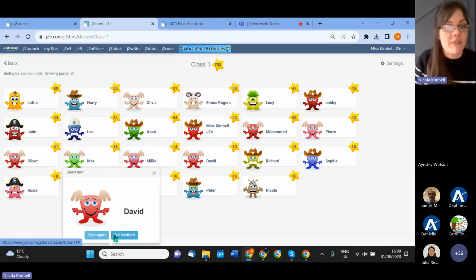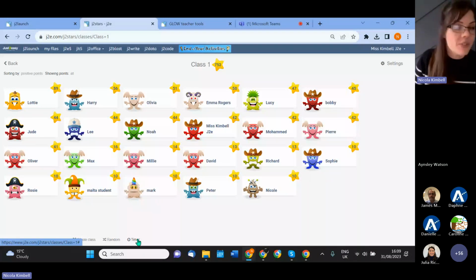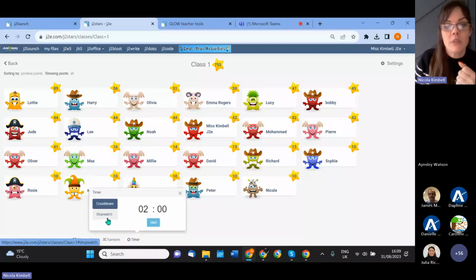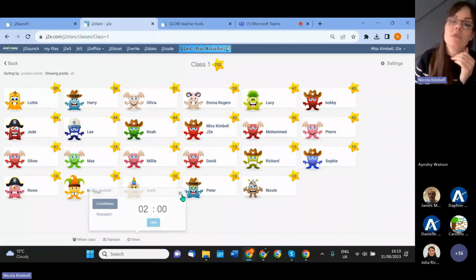So there you go. And you can add feedback straight away, or you can cycle again. And then you've got your timer. Who doesn't need a timer? So you've got your countdown and your stopwatch. So 2 very useful teacher tools there.